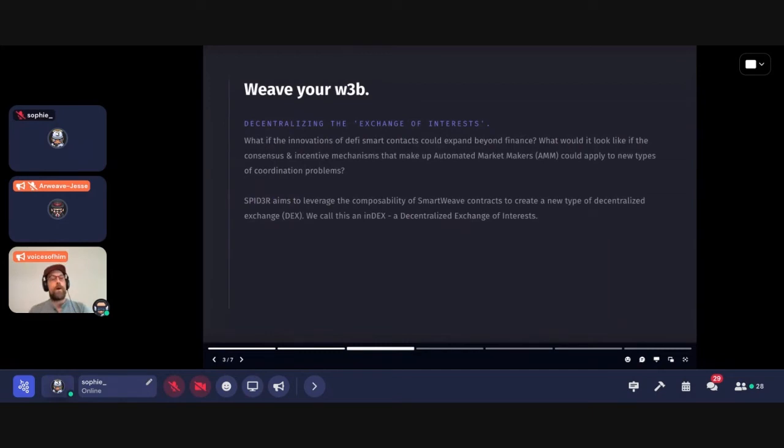All right, weave the web. Decentralizing the exchange of interest. So if we're building a model to create a user experience that is on par with a Google or Instagram or TikTok in not just searching content on the blockchain, but discovering and being recommended content on the blockchain, how do we go about doing this? So I've been asking myself this question.